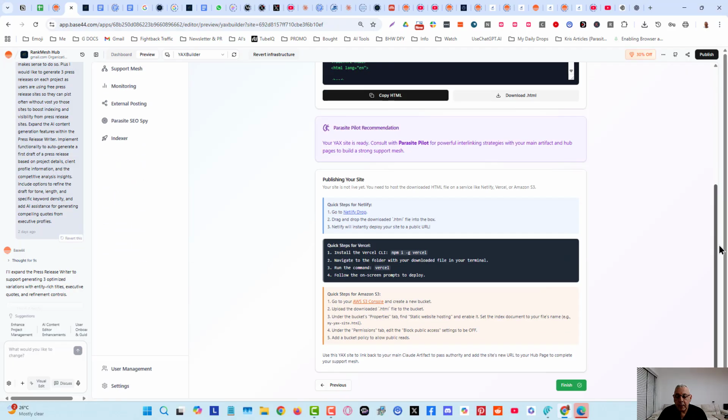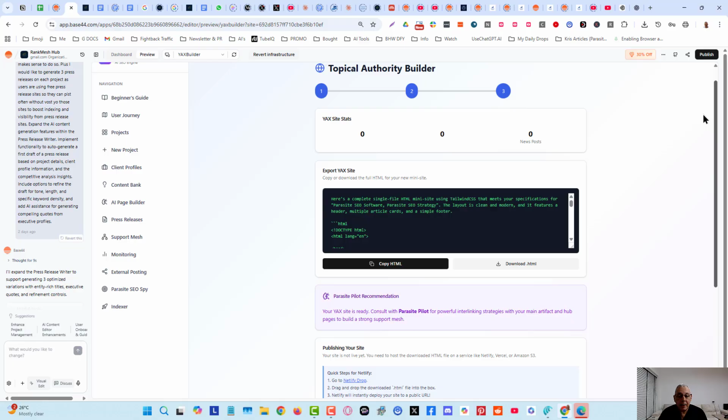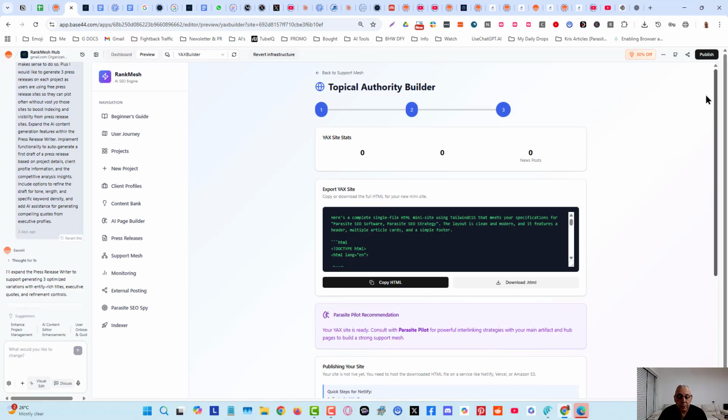But I would vary this up. You know, sometimes the cloud artifact, sometimes Netlify, even sometimes might even be your own WordPress site, if you choose to do that.